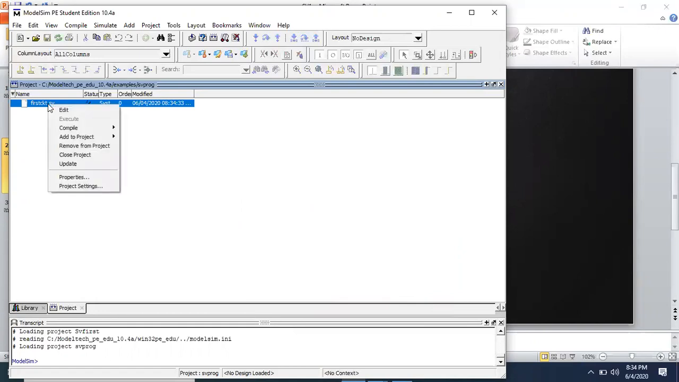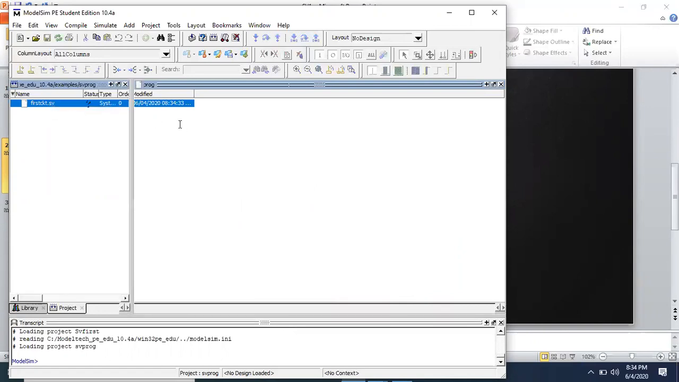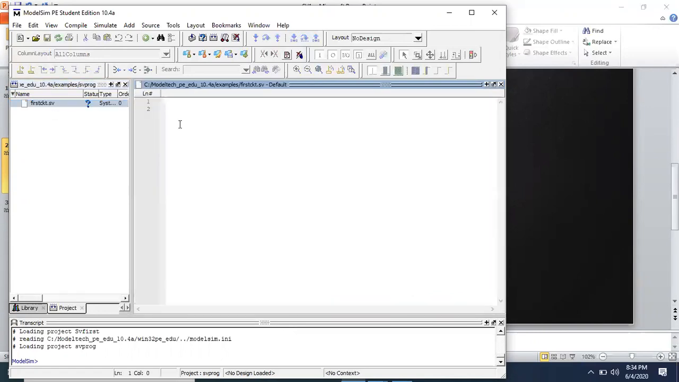Then right click and click on edit to write the program. Now we'll write the program. First we'll write the design code and then we'll write the test bench code. So write the module for this circuit. I will give the name as add and the inputs are x, y, and cin. Outputs are sum and cout.